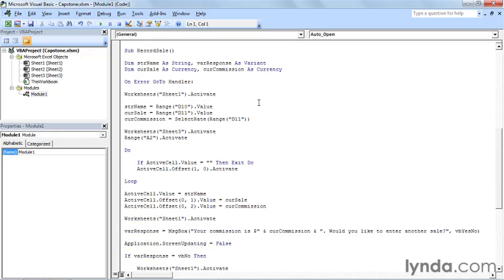First, it activates sheet 1 in case it isn't already, and then it looks in range cell D10 and assigns its value to the string name variable. It looks in D11 and assigns its value, the value of the sale, to the sale variable. And then it calculates a commission based on the value in D11, and it uses the select rate function that I defined above.